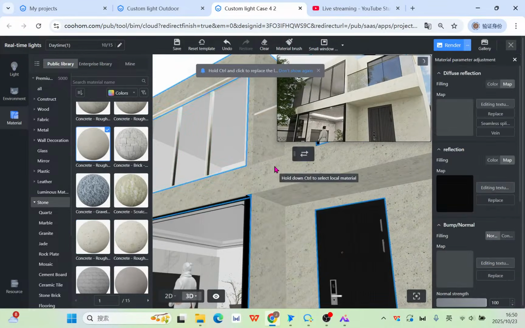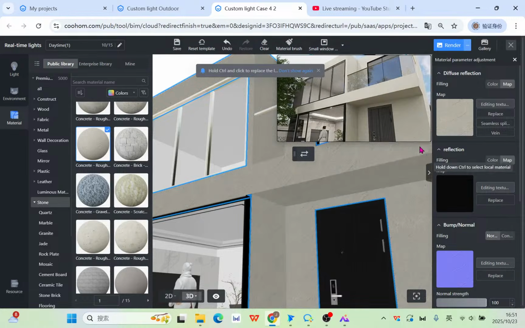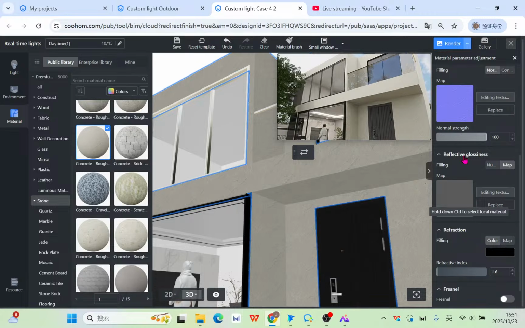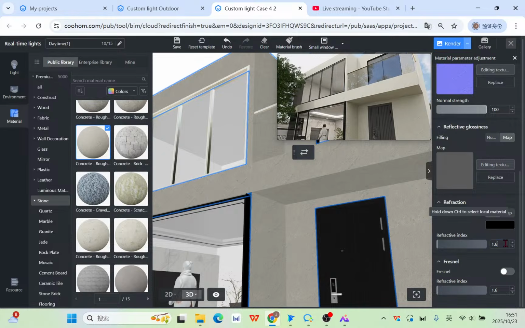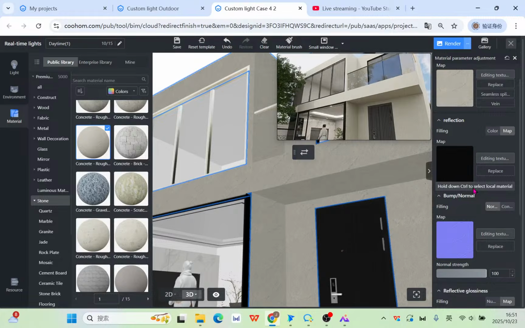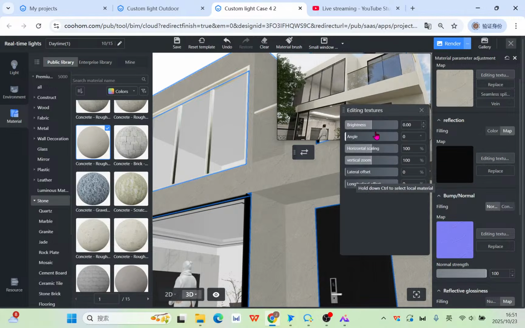Okay, see. And of course, if you want, you can control the detail, reflective glossiness, and also the refractions. 1.2, make it lower. And the reflection here, if you want to control this reflection, you can edit, for example, brightness. You can see the different changes.